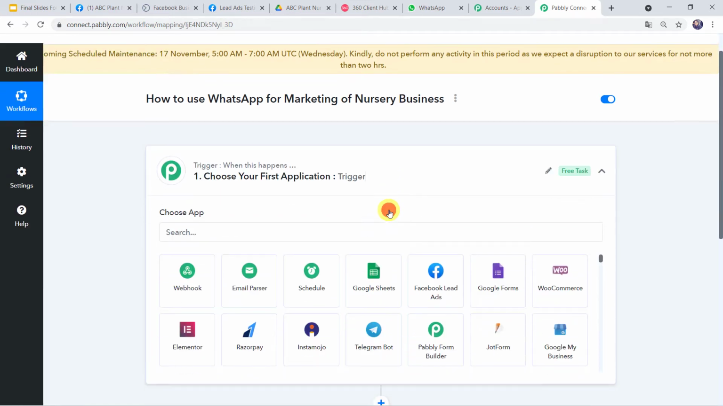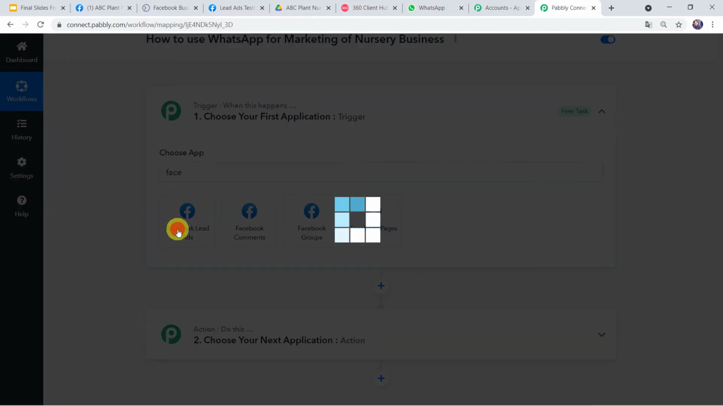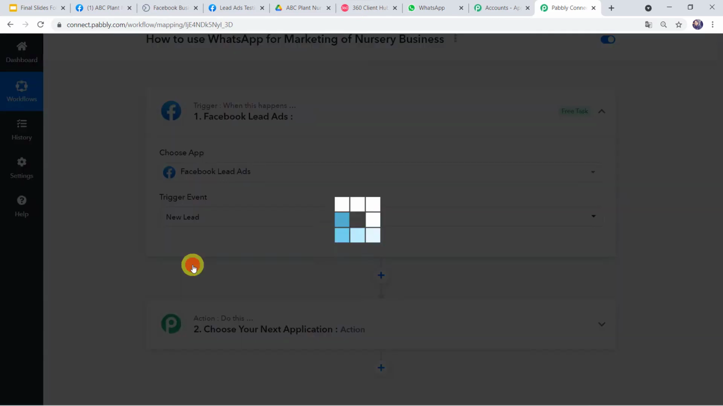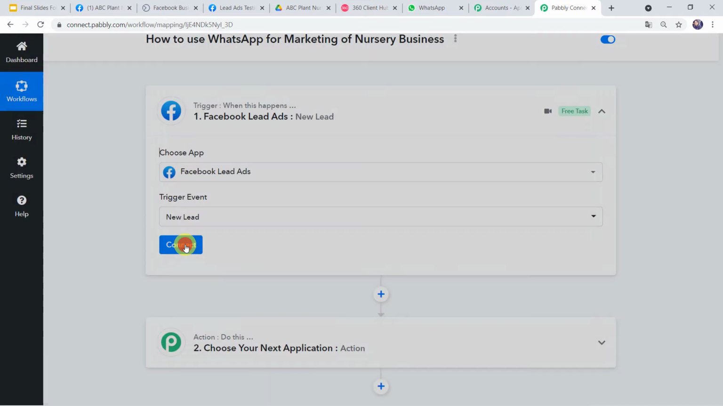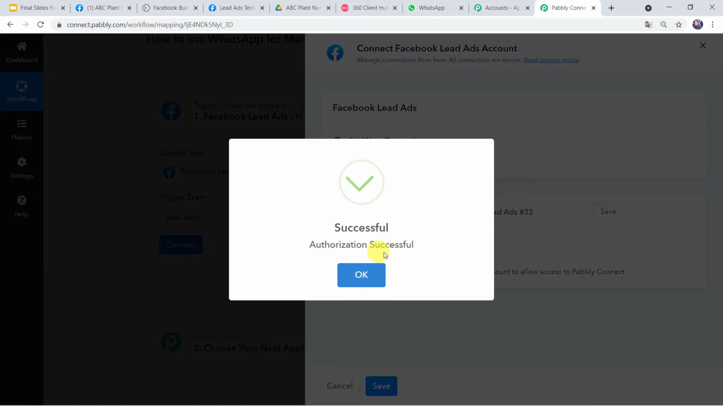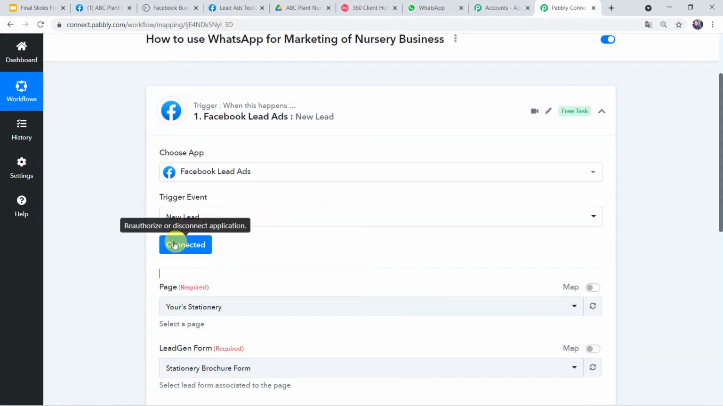So here in the trigger window, we have to select the application name as Facebook Lead Ads. In the trigger event, we have to select new lead. Click on connect. Click on add new connection and click on connect with Facebook Lead Ads. Authorization successful. And now Facebook Lead Ads is connected to Pabbly Connect just because I was already logged into my Facebook account. So make sure before creating the connection, you are logged into your Facebook account.